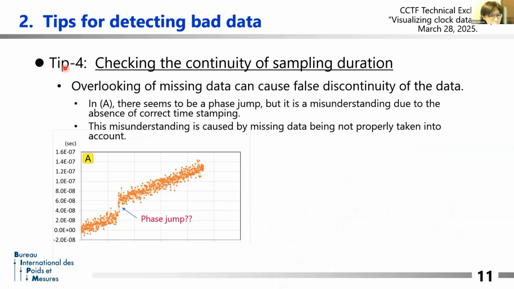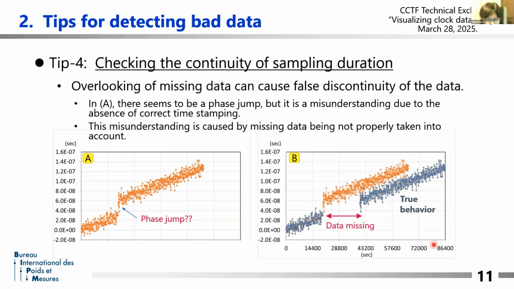Tip 4 is checking the continuity of sampling duration. Overlooking missing data can cause a false discontinuity of the data. In plot A, a phase jump seems to occur, but it is a misunderstanding due to the absence of correct time stamping. This misunderstanding is caused by missing data not being properly taken into account. In plot B, the gray line with the correct time stamp shows the true normal behavior.